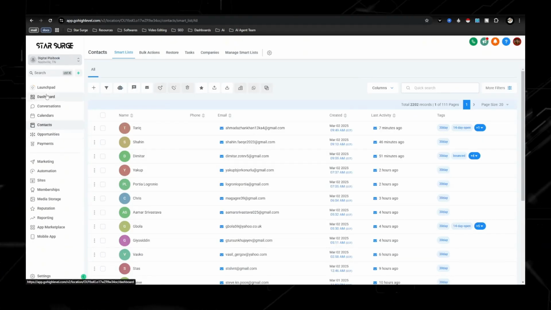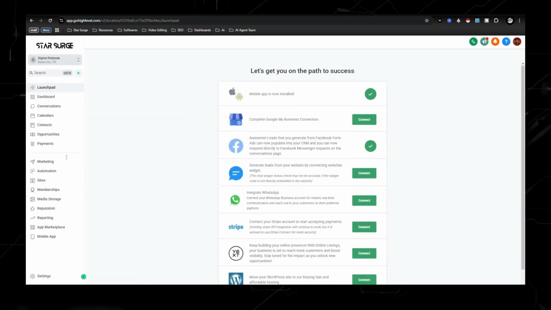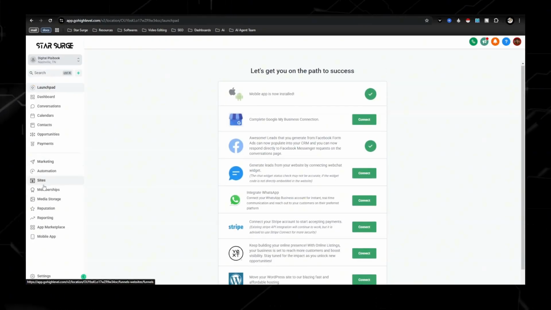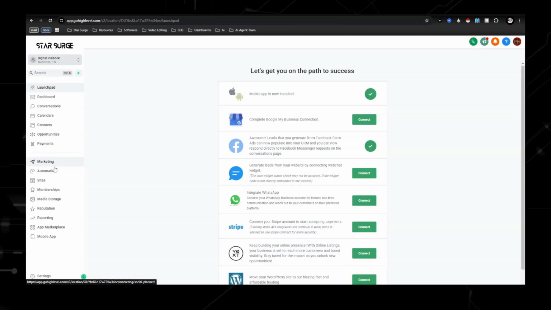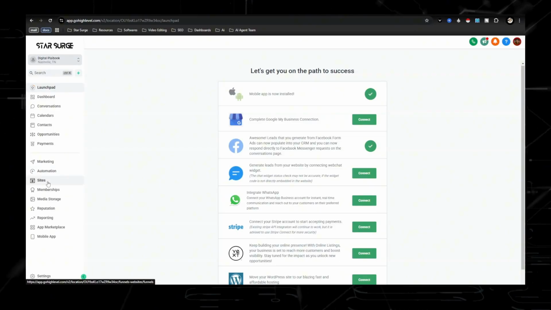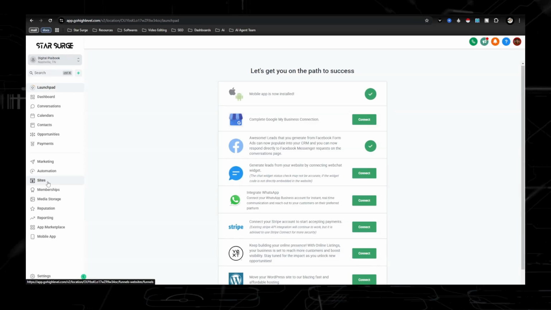You are going to have a dashboard, and then the areas that I'm going to be talking about are going to be sites, automations, and marketing. So marketing is where you're going to be able to schedule out your short form content. Automations is where the email sequences and email automations are located. And then sites, that is where your funnels and websites are going to be.